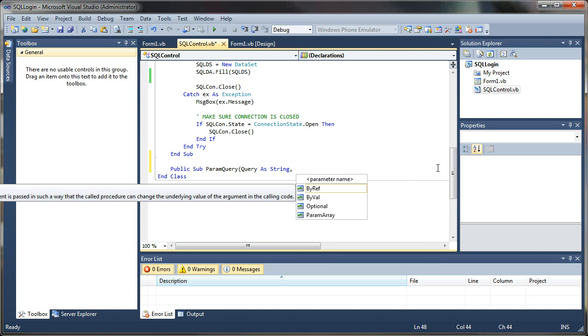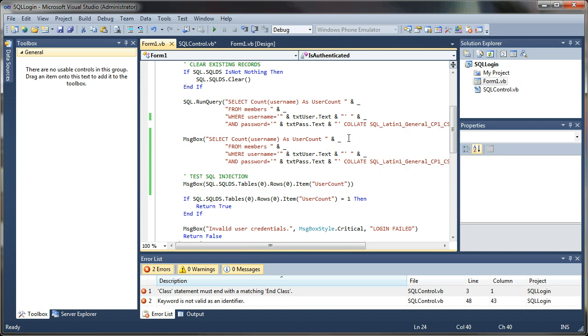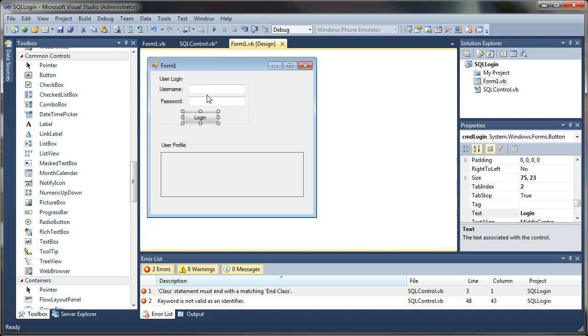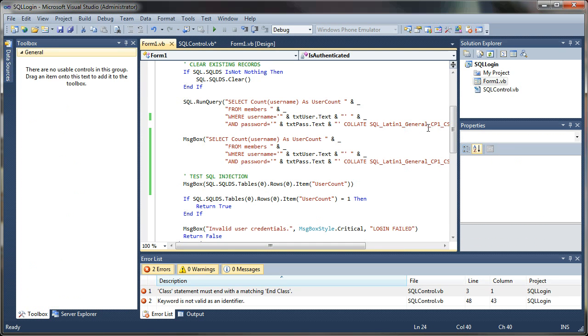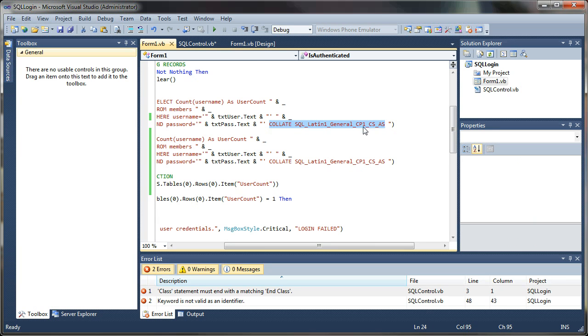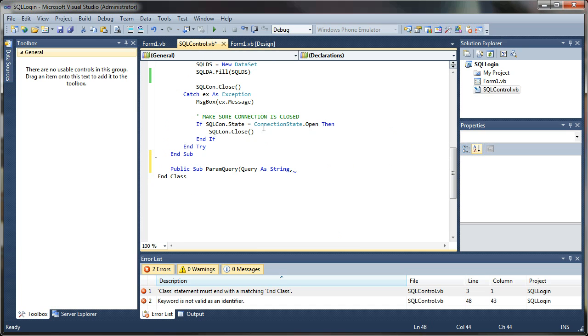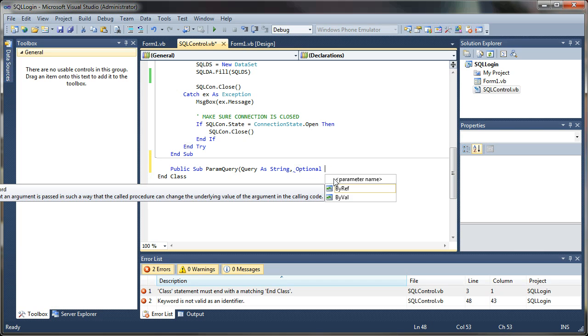And one thing that I added, because we're doing a user login form here, we still want to check and make sure that the password is case sensitive. So we're going to make an option for this collation here, and that's going to be optional. So what I'm going to do is say optional collate.